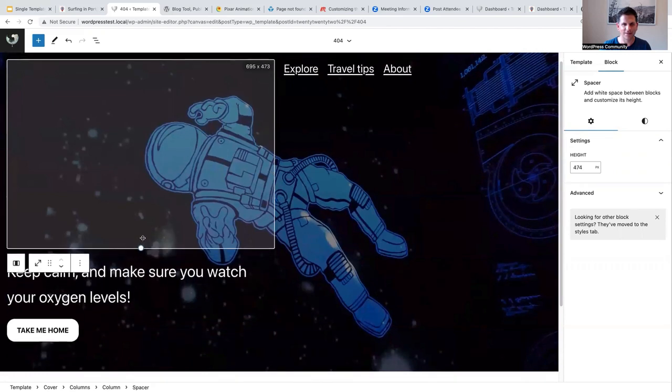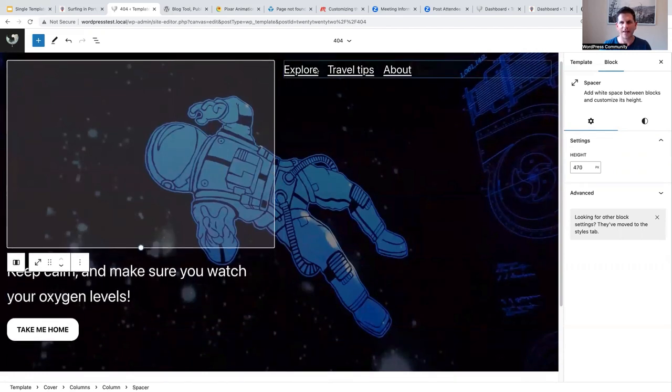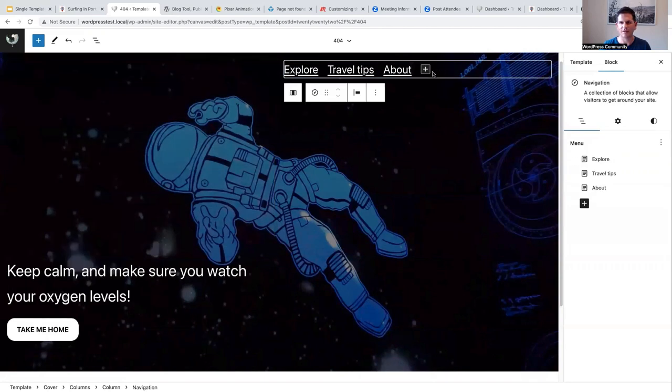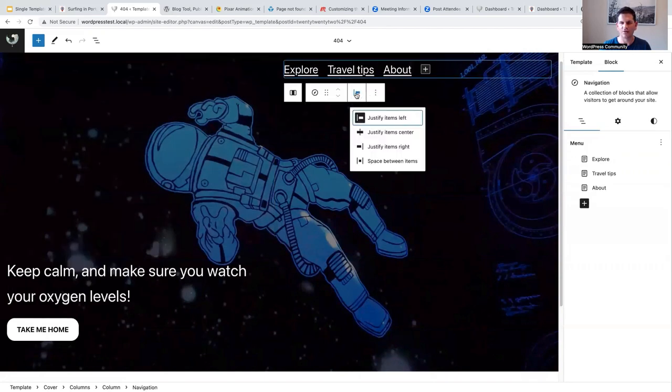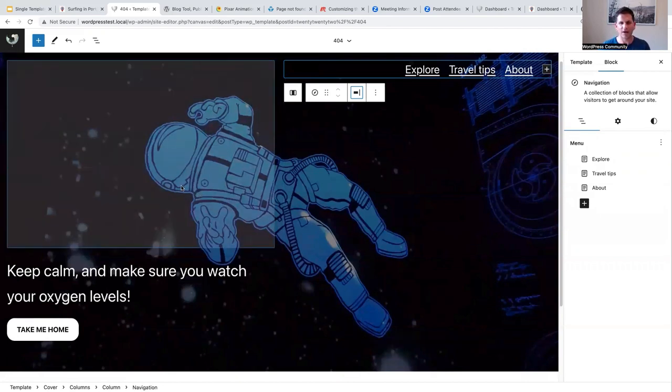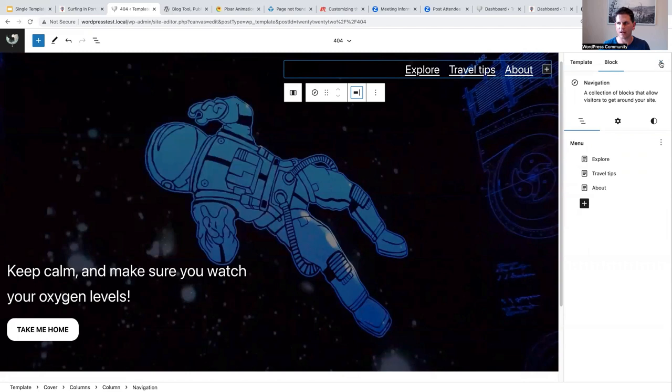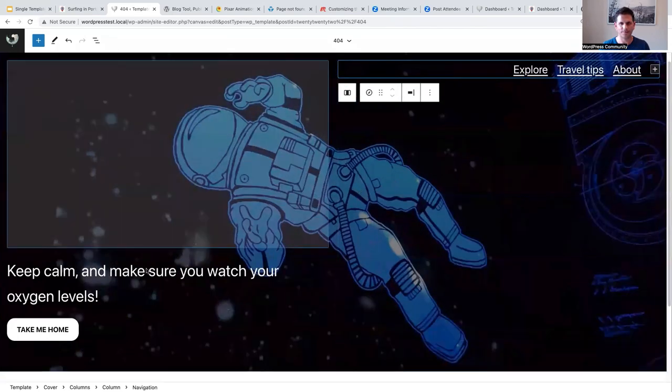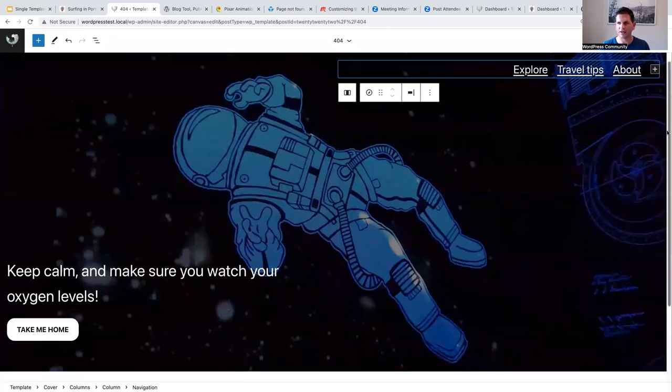And let's just bring that down a bit. Now, the other thing about my navigation block, I also want to change the justification to the right and send that to the right. I'm going to add some more padding. And once I've added my padding, we can play around with the spacer block a bit more. So for now, let's just close this. As you can see, we want to add some more space around the text.